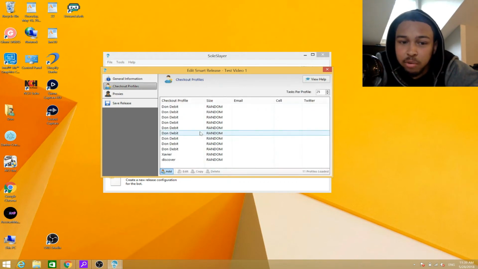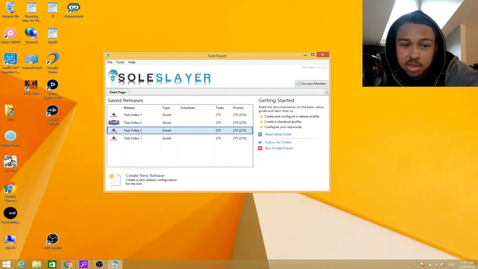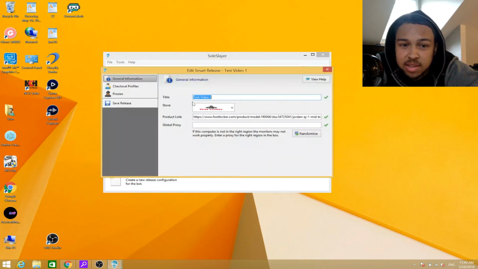Same thing on the checkout profile, it's exactly the same, because it's a different site. You can run the same checkout profiles on a different site multiple times. So you're going to have the same checkout profiles for each different site, and it'll work perfectly fine. For the third one, click randomize on your proxies.